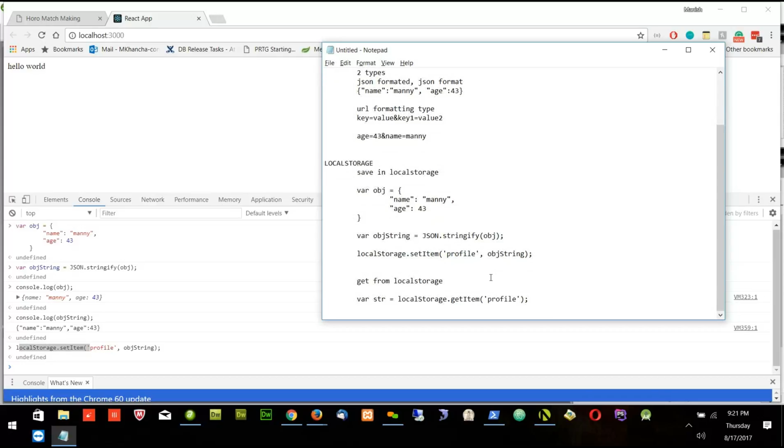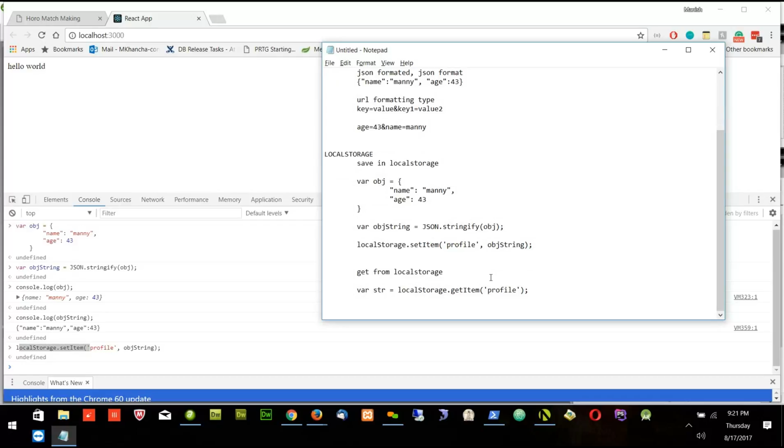Now I cannot use this string because I can only manipulate the object. If it is in string format, then it is not usable for me. It is only in the string format. I need to convert it into the object format. So let's convert it into the object. I will create str object is equal to, I will convert this string to the object.